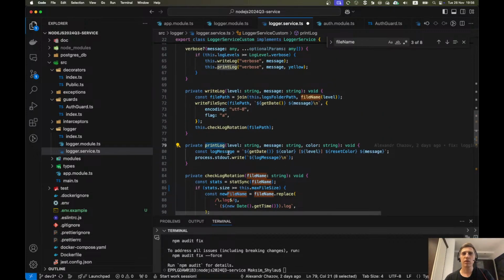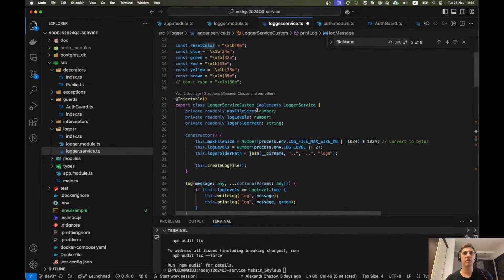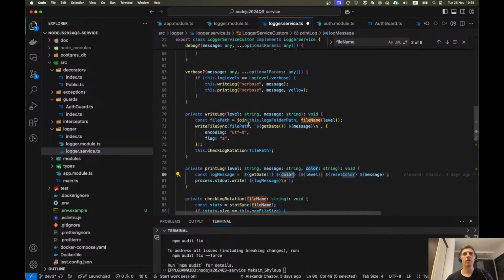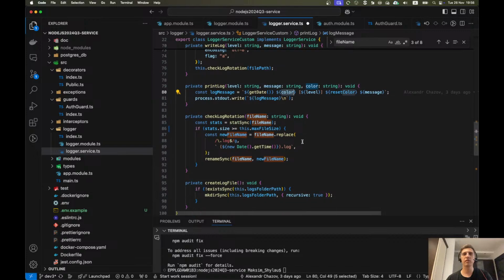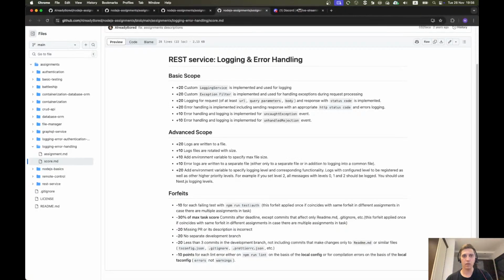Okay, print log just writes to process stdout. We use different colors for login. Okay, looks nice. But yeah, rotation doesn't seem to be correct.